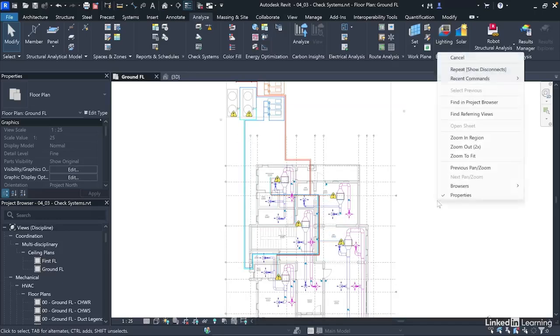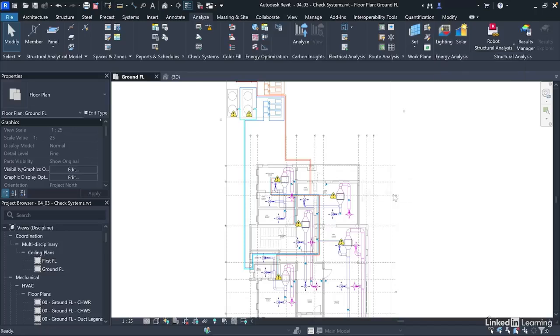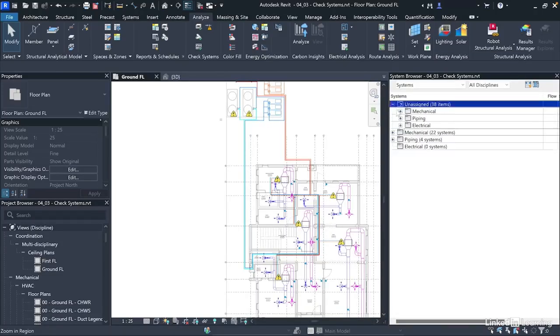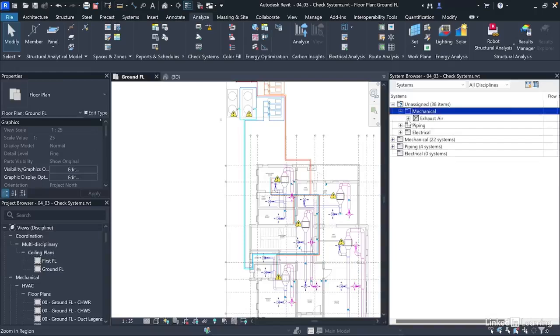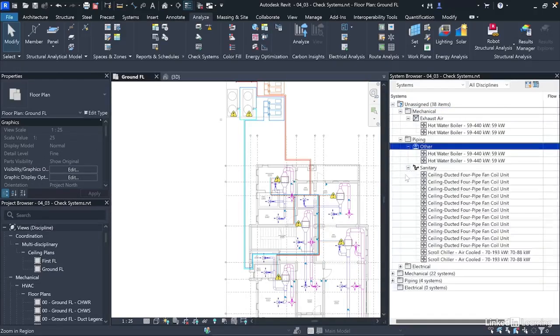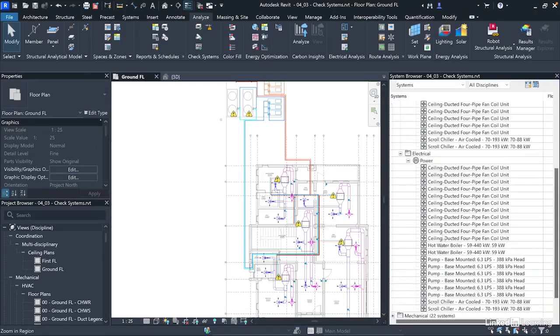Now when you open the system browser, or you right click and check system browser, you'll find some unassigned connectors here. So you can see some under mechanical, some under piping, and some under electrical. Now when it comes to HVAC, these are primarily connectors with no connected pipes or ducts yet, and the show disconnects tool will flag such connectors.